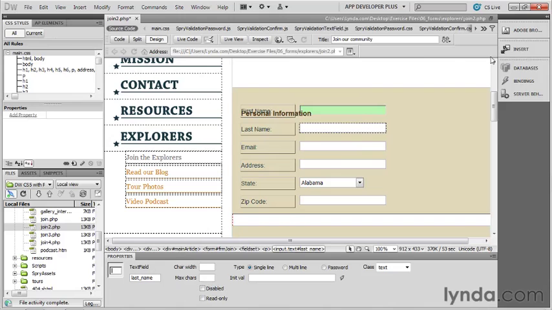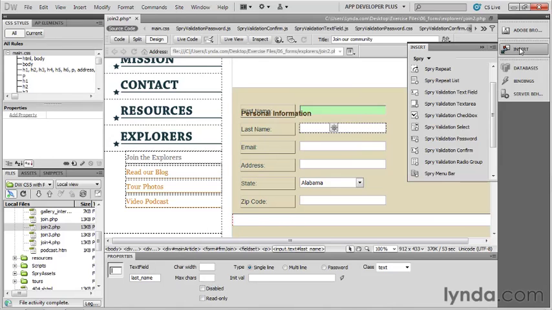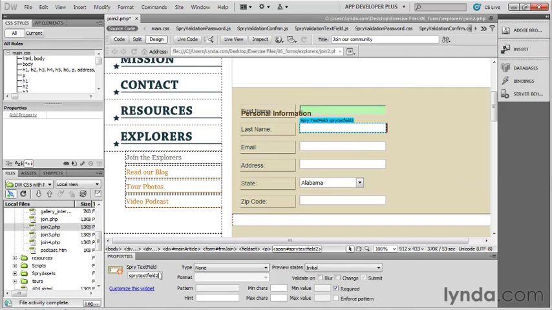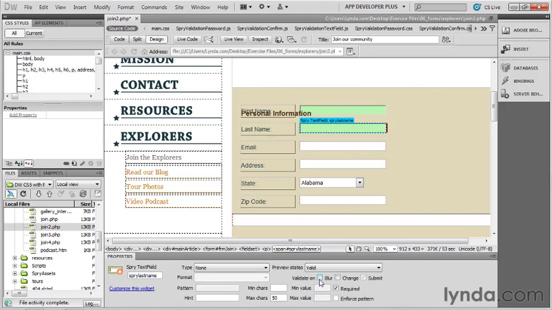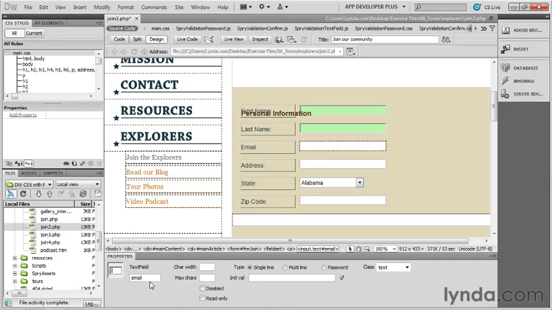I'll click the control, go to the Insert panel, and choose Spry Validation Text Field. I'll click into the Properties panel into the name of the control and change it to Spry Last Name. I'll once again set the maximum characters at 50. I'll change the preview state back to valid. I'll add the validate on blur, and once again I'm leaving required checked.